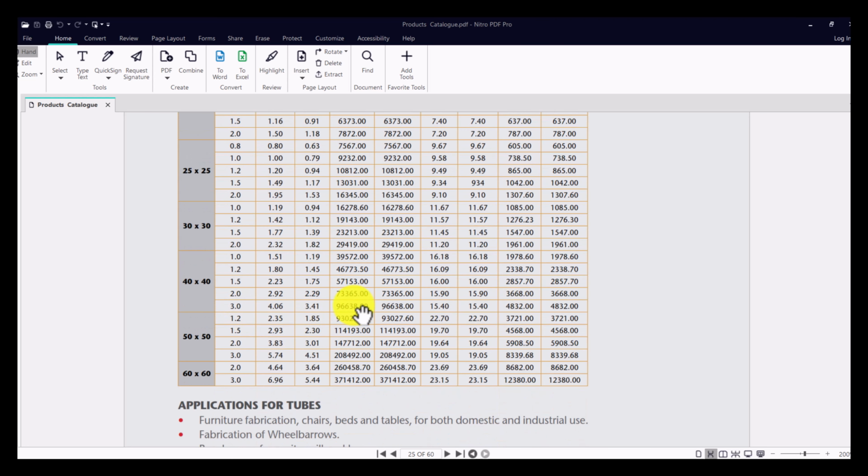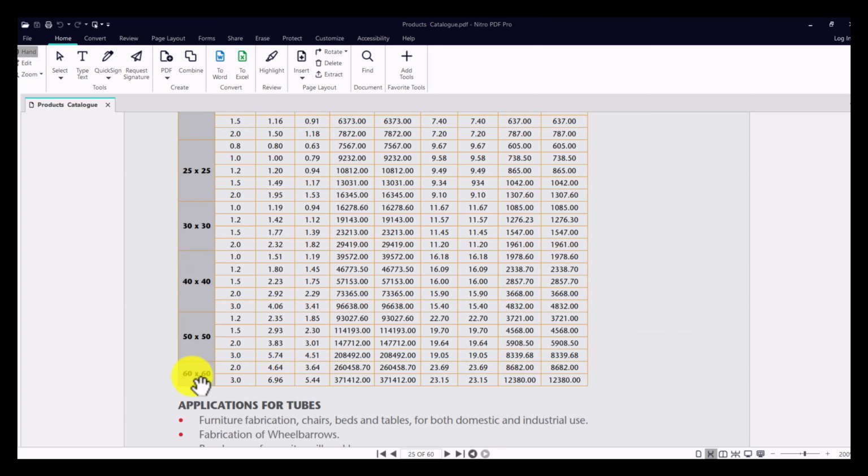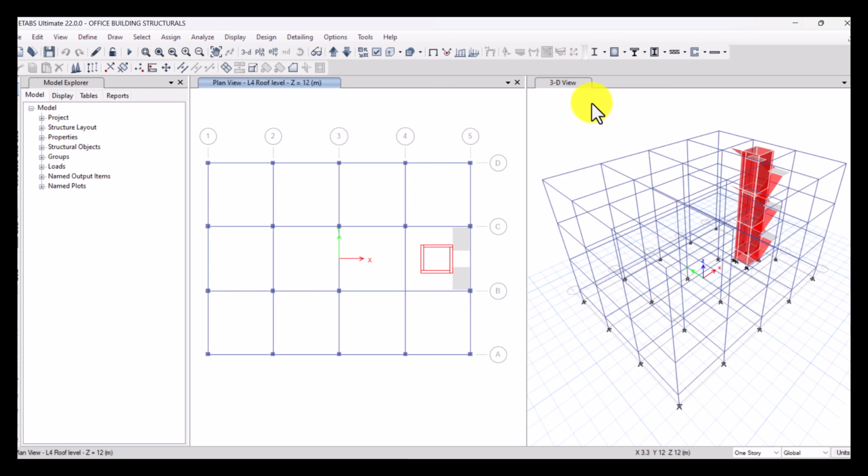So let us now define the sections. I'm going to use 40, 50, and 60. That's what I'm going to define. But this typically depends on your manufacturer. So feel free to visit a few catalogs and see the available sections.